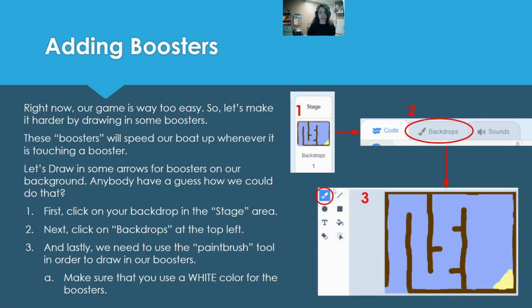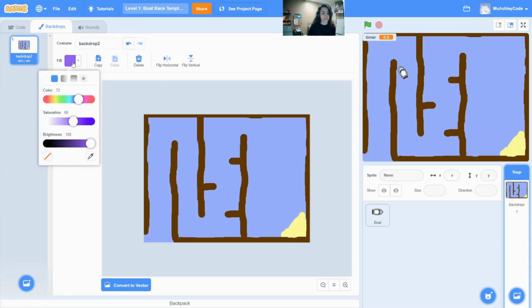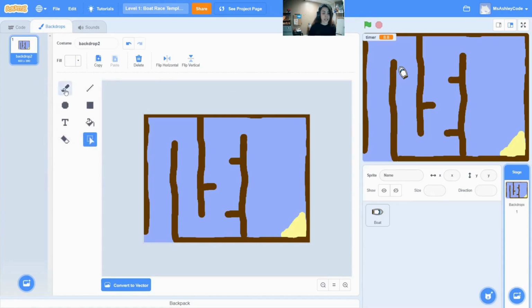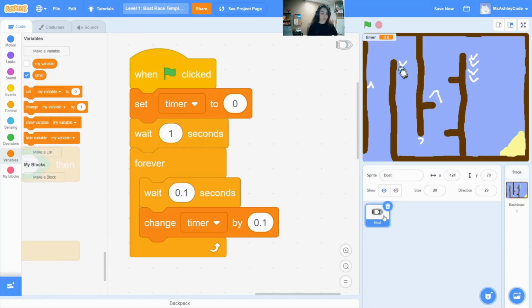And then let's use the paintbrush to draw in some arrows. I like to change my fill to white by turning down the saturation. And then let's use the paintbrush to draw in some arrows on our course. Feel free to draw in the arrows however you like. Maybe you have a row of arrows or singles. And that should be good enough. Once you've drawn your arrows, you can navigate back to your coding tab and click on the boat sprite.